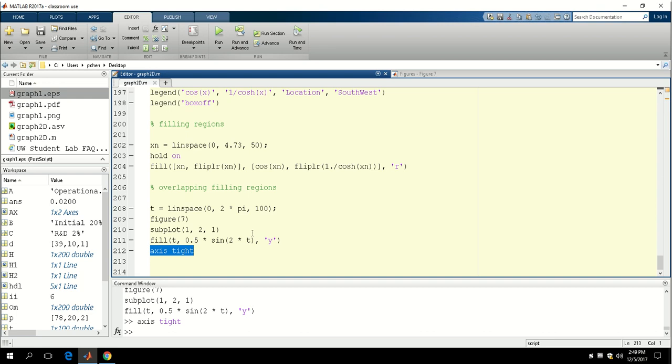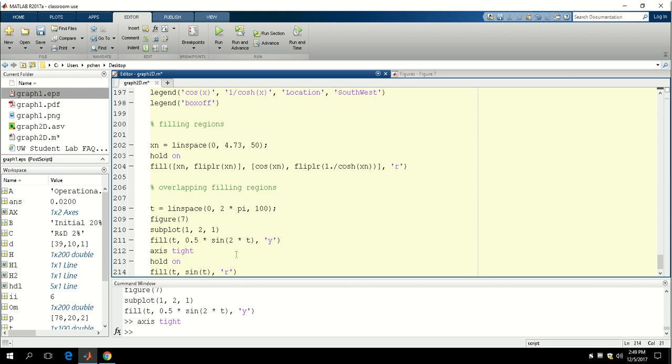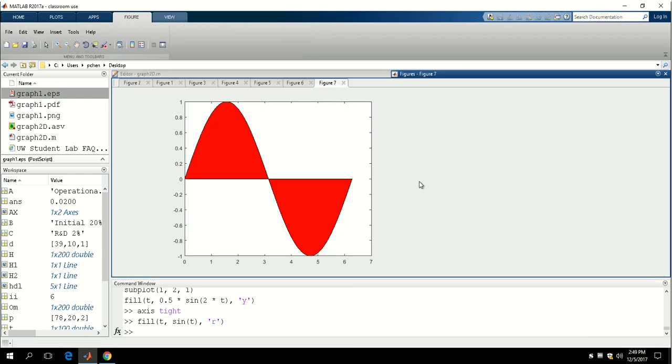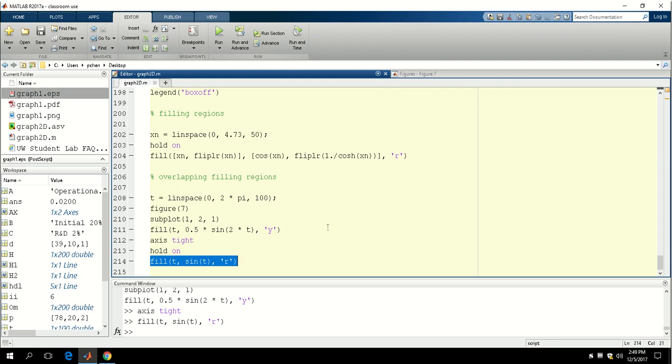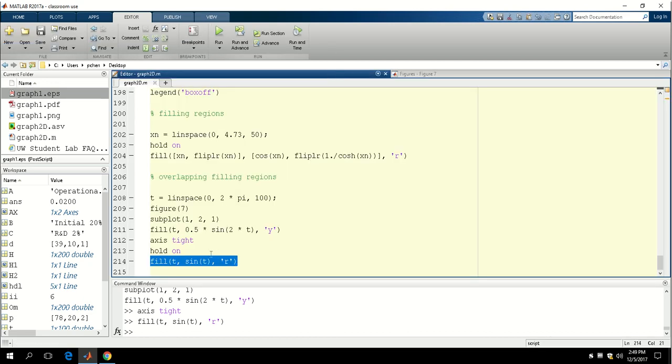And then on top of this particular figure, let's do a hold on, and then do another fill, but this time it's going to be t, sine t, with red color. Did I do hold on? Yeah, I did hold on. But why can't I see the yellow field anymore? Is that supposed to happen?